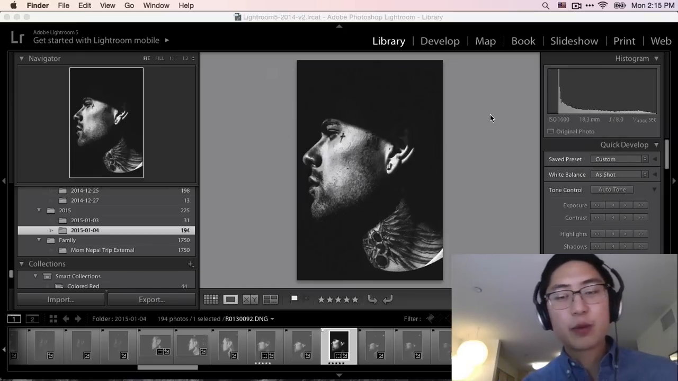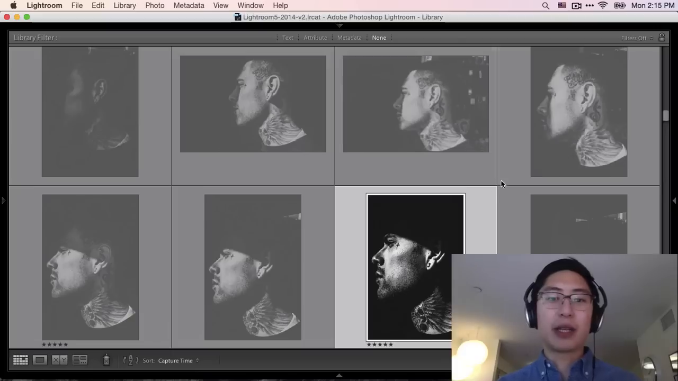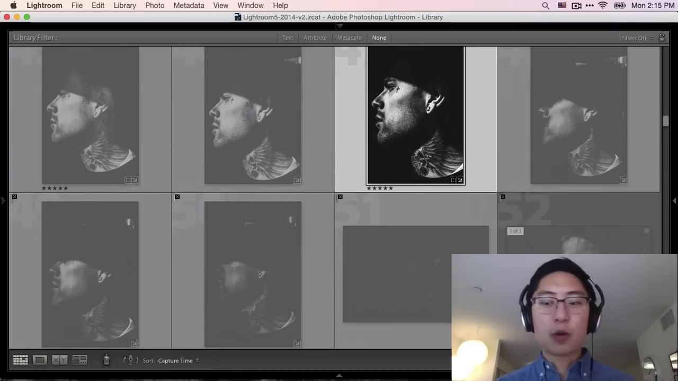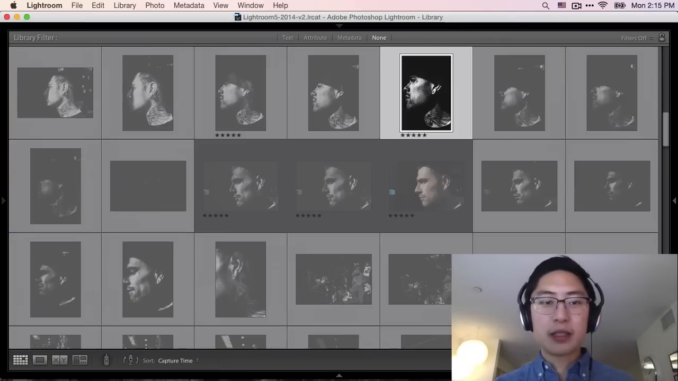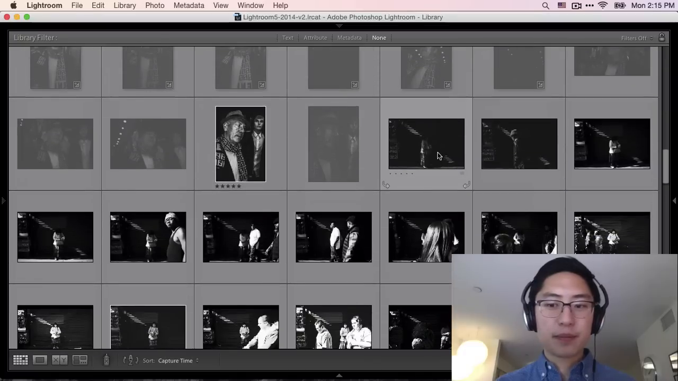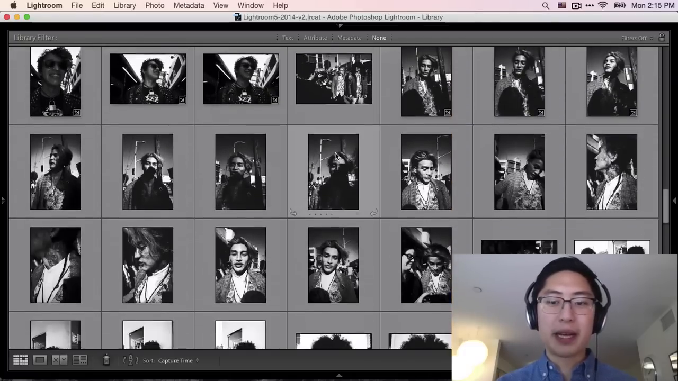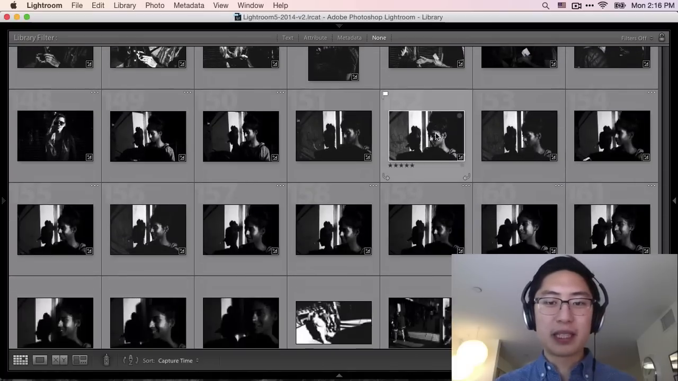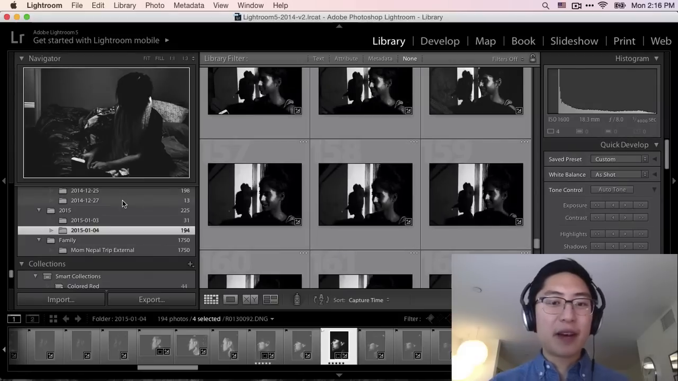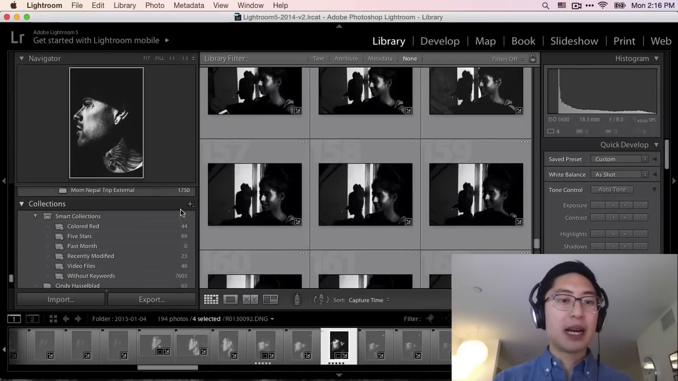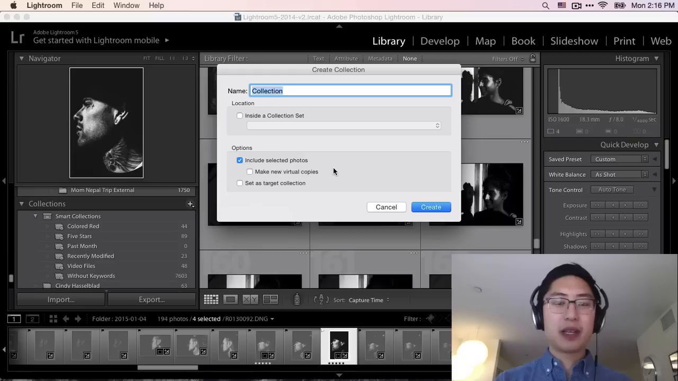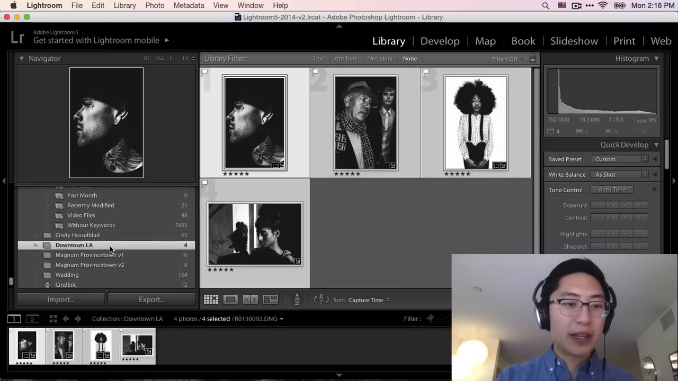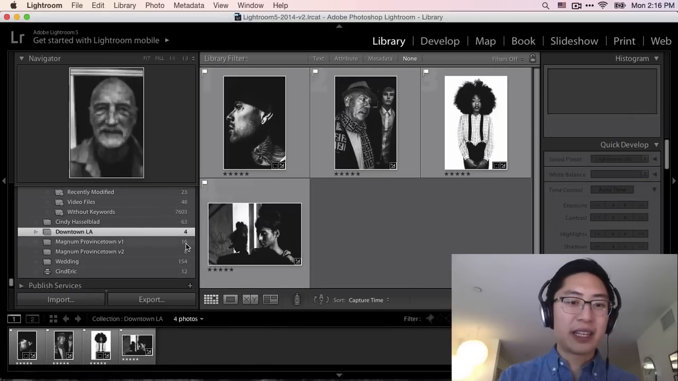Another thing I wanted to teach you guys with Lightroom is, let's say you're working on a project, right? There are all these different photos you're taking across different days, and you want to keep them organized within Lightroom. A cool thing you can do in Lightroom is create collections. So let's say I like this shot. Let's say I like this shot. I'm just holding command. Let's say I like her. I've already looked through these photos, so I already know what I'm looking at. Let's say I like this shot. And if I want to add them all to a collection, I can just press plus, create collection. Let's say downtown LA, include selected photos, create. And now here on the side, all the photos that I've taken from downtown LA will show up.